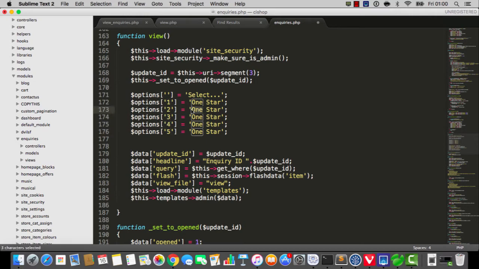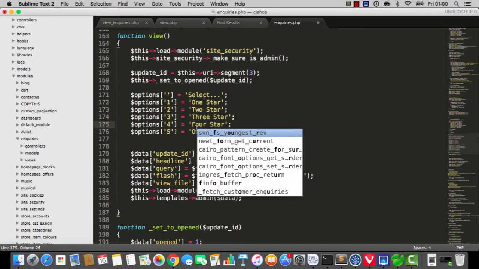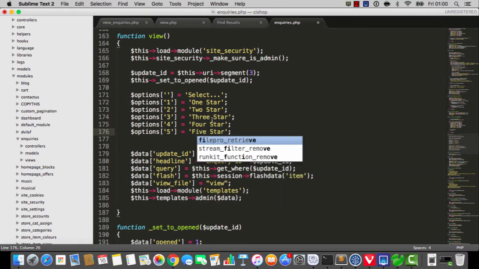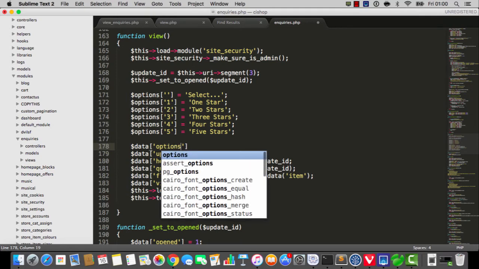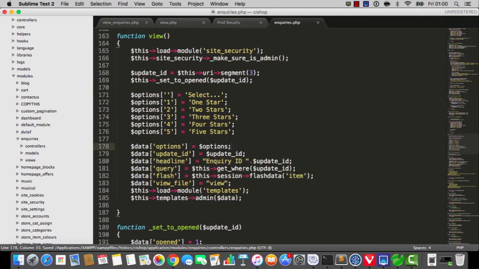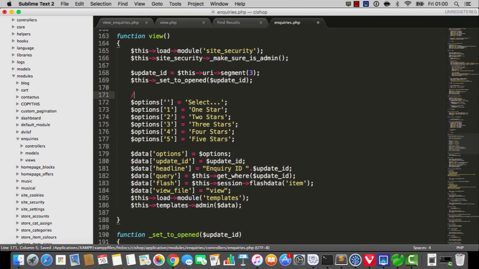So we'll just quickly update these. 2, 3, 4, and 5, like so. Okay, and let's change those to stars. Right, that's pretty good. Pretty good. So now I'm just going to say data options equals options, okay? And we could leave a little comment, create or set options for the rankings drop down.